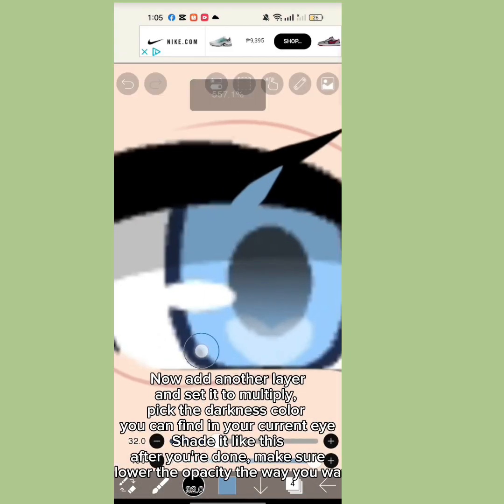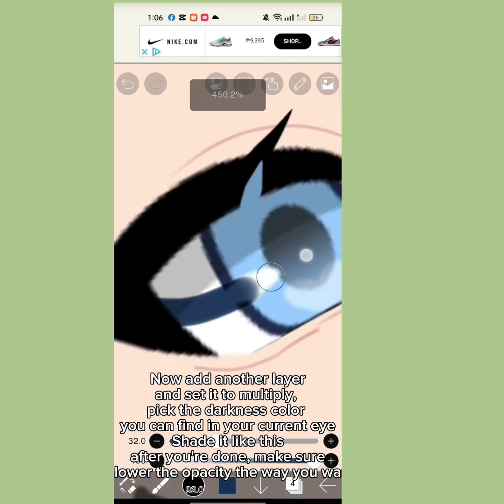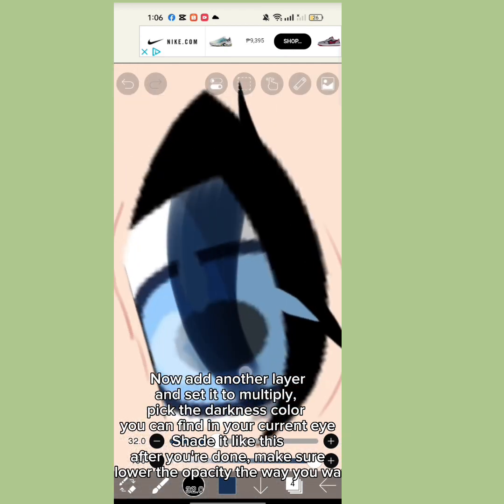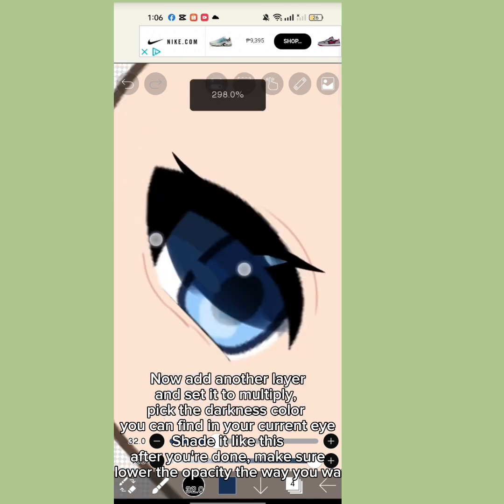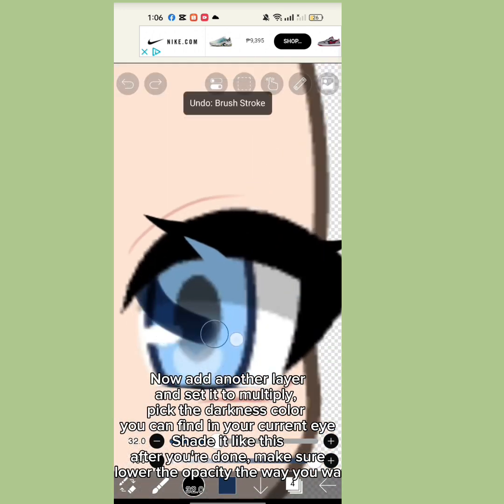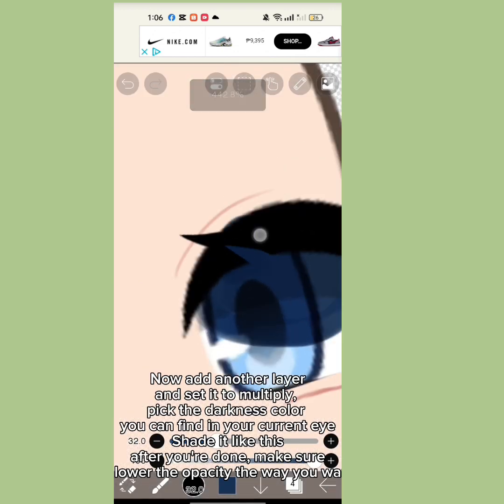Now add another layer and set it to multiply. Pick the darkest color you can find in your current eye. Shade it like this. After you're done, make sure to lower the opacity the way you want.